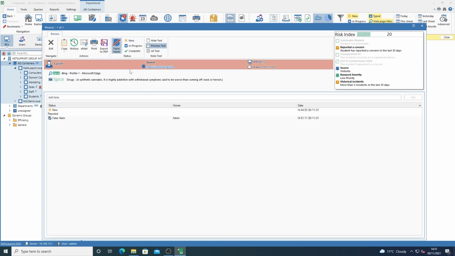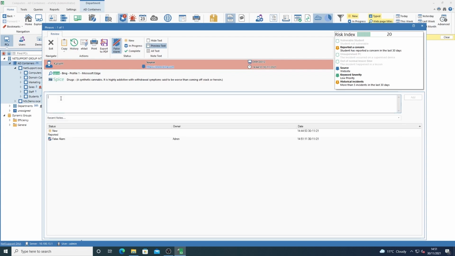I can add a little note in here if I want to and say this was triggered in Mr. Champion's lesson. So I'll just put Mr. Champion just to save time while I'm presenting and recording right now. And once I've done that and I've popped that in there, I can add that through like so. And a little note there tells everyone why it's a false alarm, so forth and so on. So really helpful. Nice little addition on here.